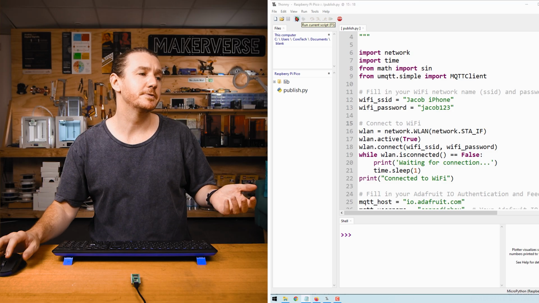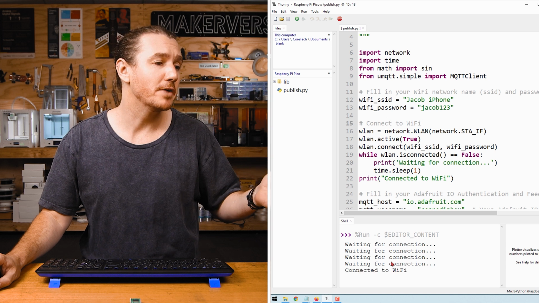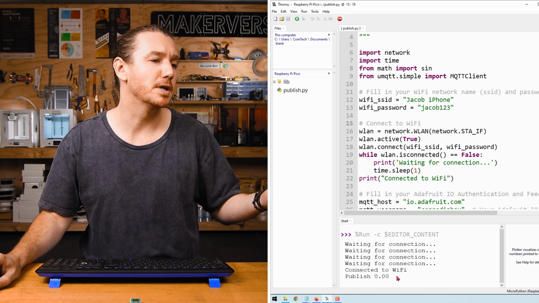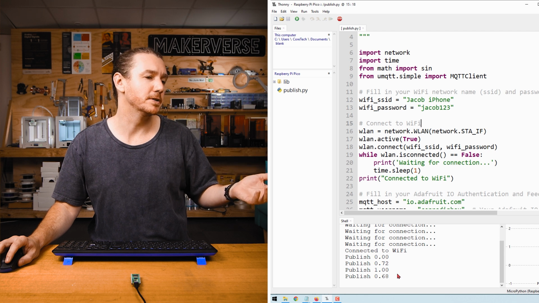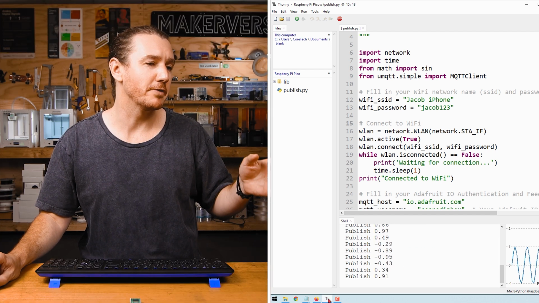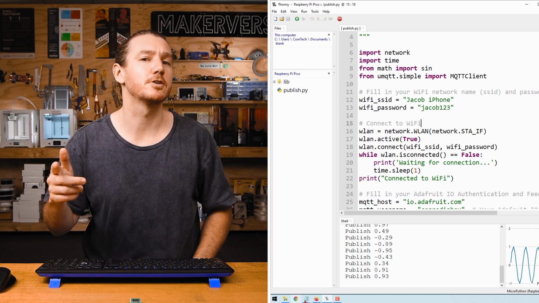Now let's run this script. In Thonny, hit run and watch the console. You'll see it connect to Wi-Fi and then start publishing some numbers. If you wait, you'll see about every 3 seconds a different number gets published. And on the right, you'll see it graphed. This is graphing a sine wave. If you don't see the plotter, just right click in the console.